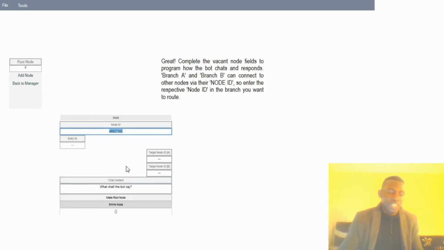But at the moment, as I said, everything is still in development, early days. But just to show you the functionality and the view of what I'm doing with this particular project at the moment. Make root node, shrink node. What does this all do? So basically, if I make another node, let's just click this button again.